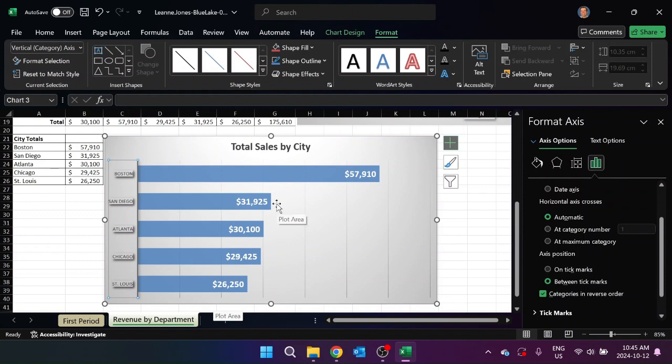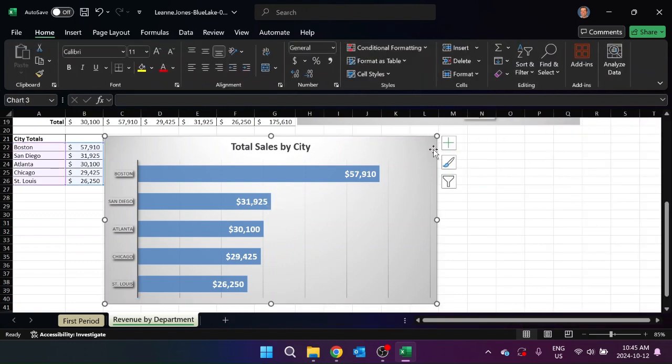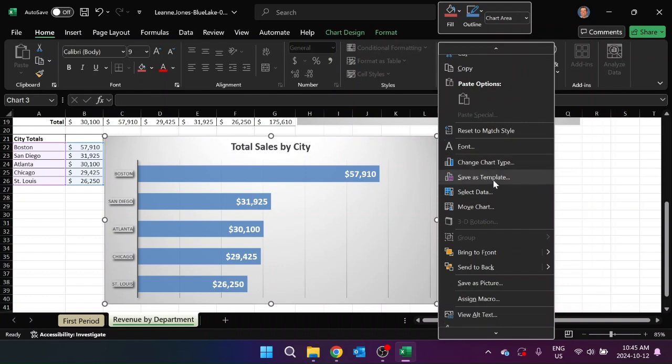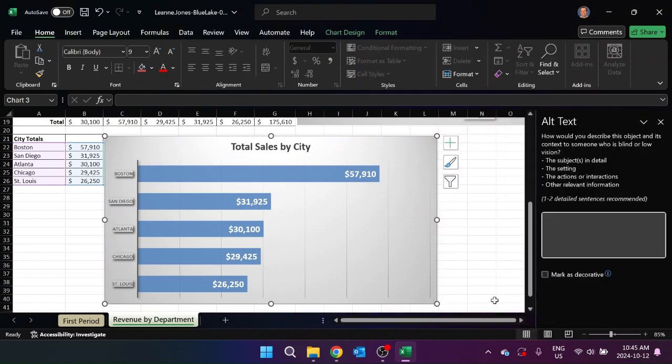Moving on to step 13, we might want to add some alt text for increased accessibility. So we're going to close this panel first. We're going to right click here at the border of our chart here. And we're going to click on View Alt Text or Edit Alt Text, whatever pops up. And then you should see this box here, where you can type in any alt text you want related to this image.